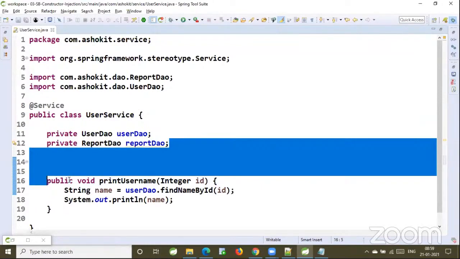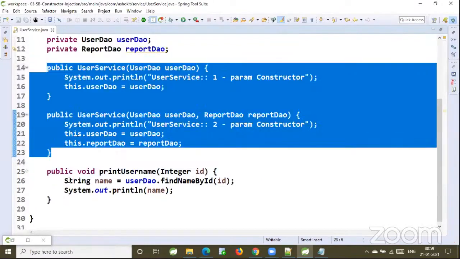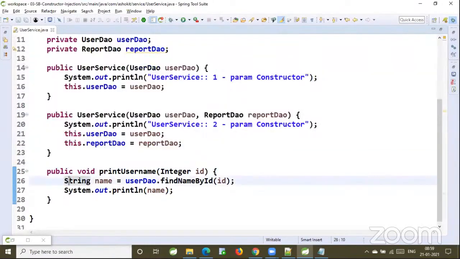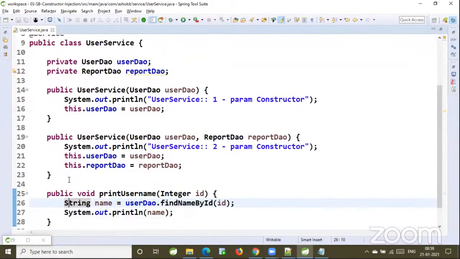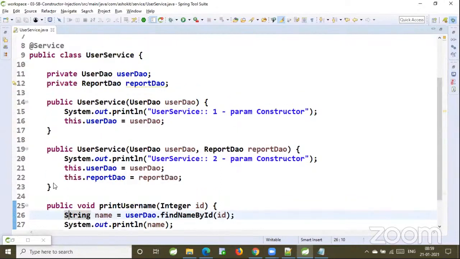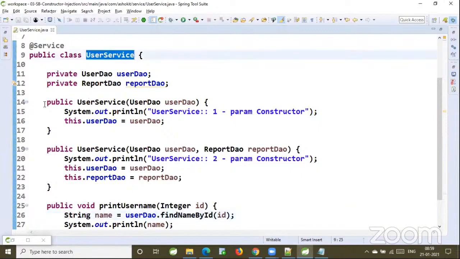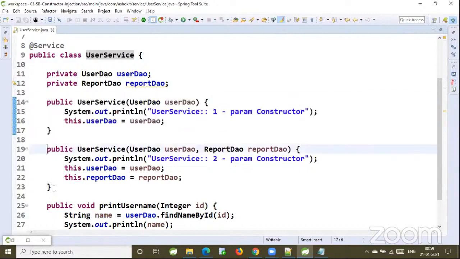Now I am writing my own constructors. If I am writing my own constructor, will the compiler generate a default constructor or not? That means if the IOC container wants to create the object for user service, then it has to call either the first constructor or the second constructor.